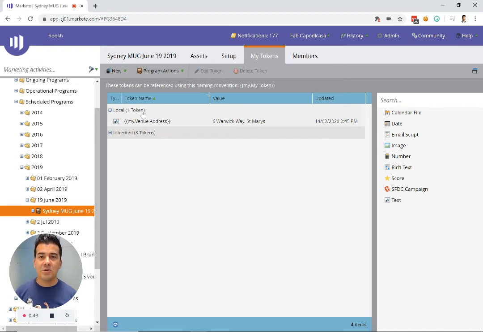Now, the one I want to take you through today is what's called inherited tokens. So these are tokens that can be used outside of a program. And generally speaking, they're done at the folder level, and then they can be used by multiple programs within that folder or child folders of those folders. So it actually bubbles all the way down. It's called inherited because you're actually inheriting it from the folder above or the folder of the folder, like a subfolder of a folder that has the tokens. And in fact, that level goes all the way up to the top level folders in your marketing activities.